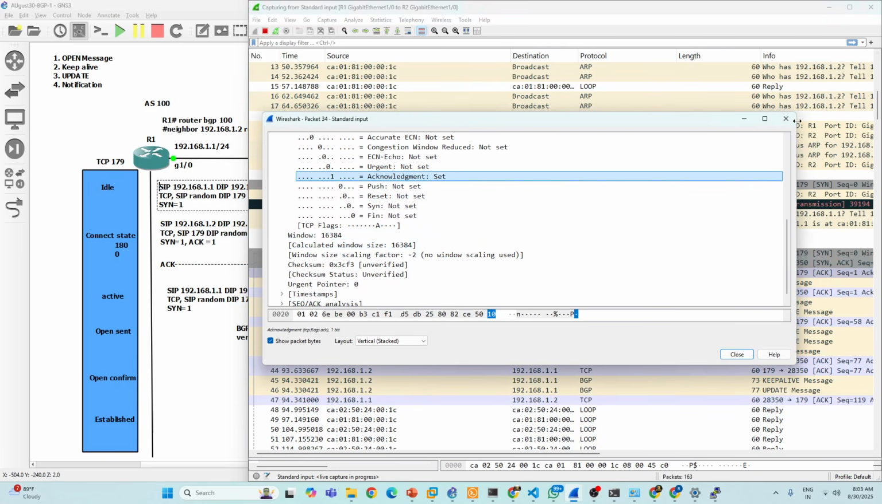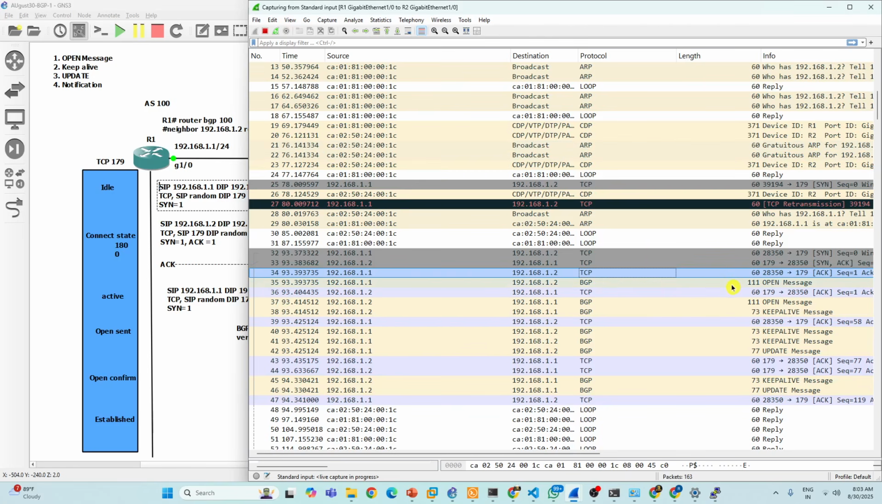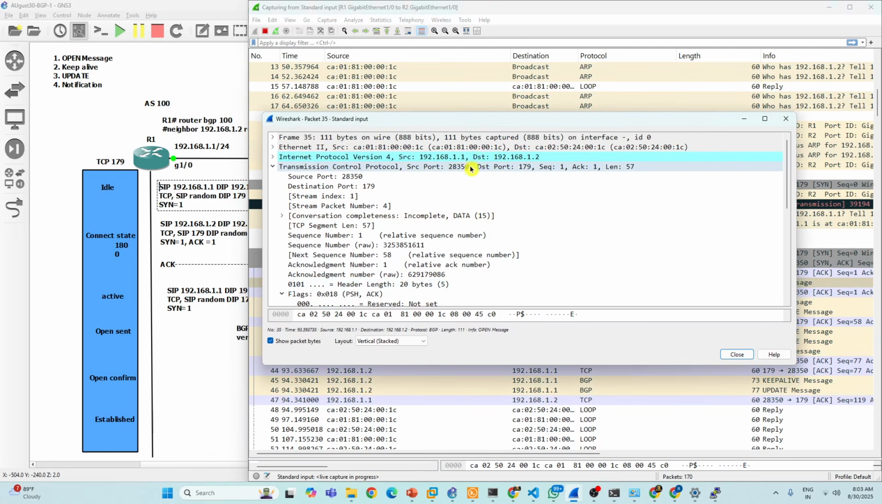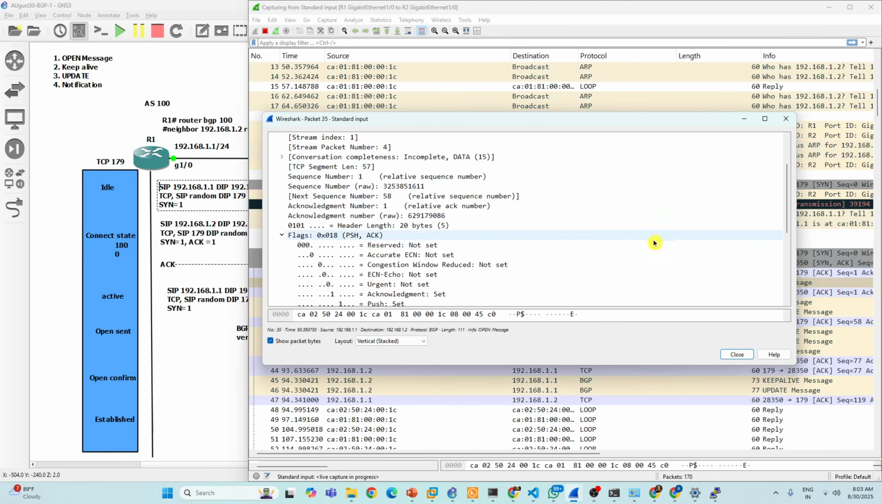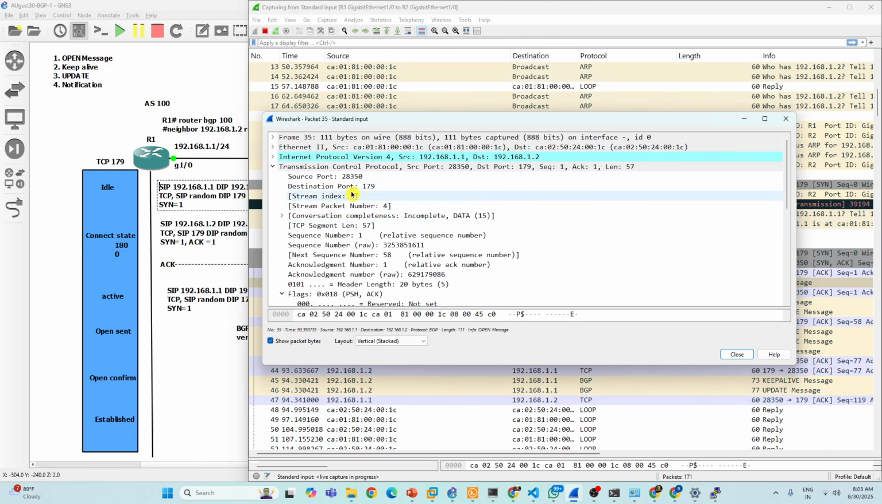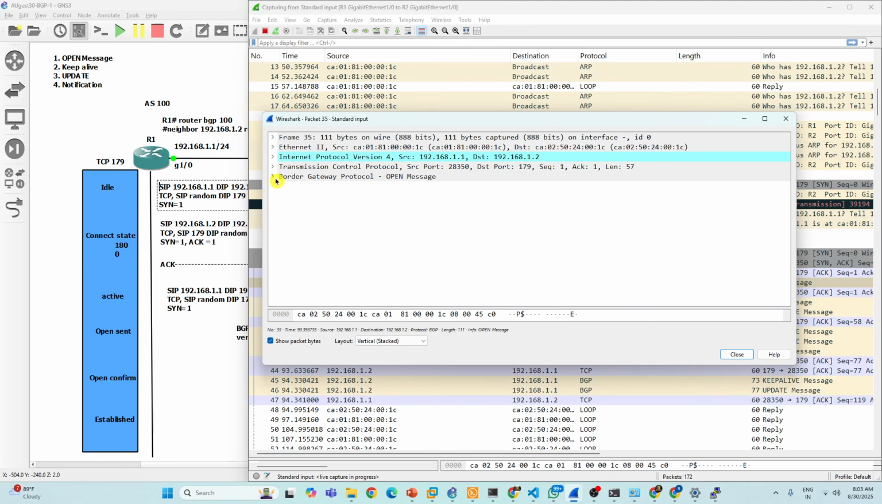See, now the three-way handshake process is completed, and immediately it moves to the open message. After the three-way handshake, immediately you're seeing the BGP open message in the packet capture. Are you seeing it? Yes, sir. This is called the OpenSent state. So now you will see the BGP message, the Border Gateway Protocol.